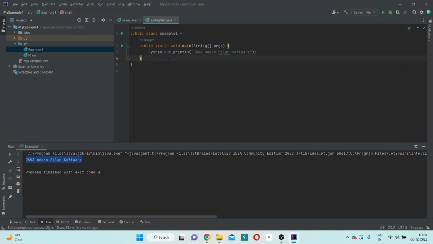So I hope everybody got clarity. Overall, what we did: we simply downloaded IntelliJ IDEA software, then we installed it. After installation, we opened that environment. In that environment, we wrote a simple hello world Java program. So I hope everybody got clarity.